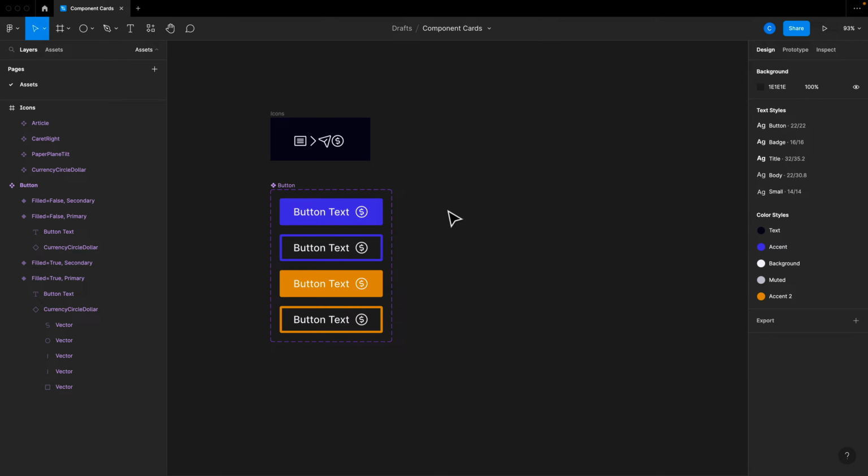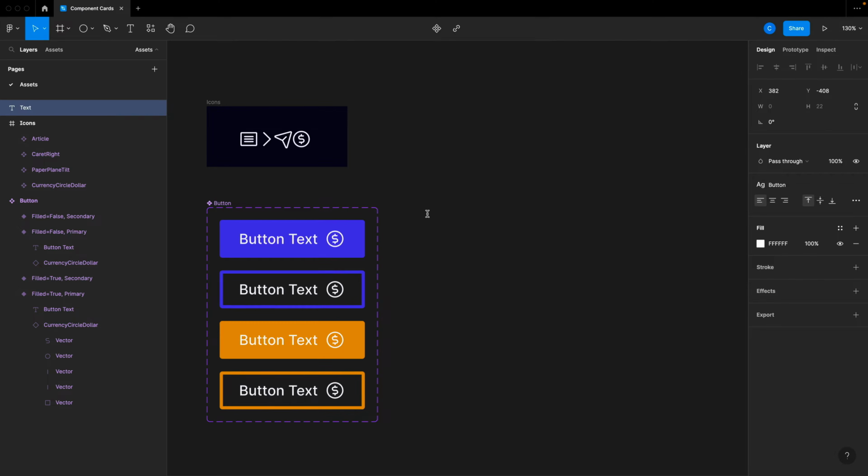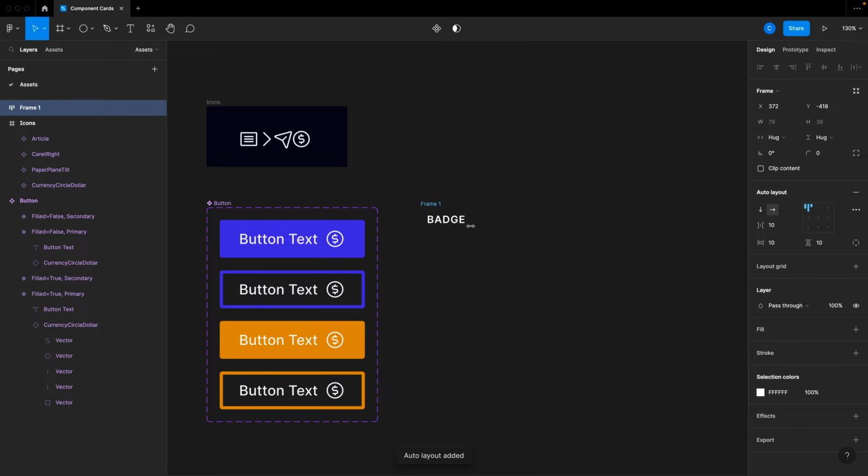The other thing I might want is a little badge on the card. Maybe it would be for a category or a special deal or something like that. So let's do the same thing here. In this case, I'm going to hit T and grab a text frame here, and we'll say something like category, or how about we just call this badge. I'm going to come over here and switch this to my badge style as well, and then let's hit Shift A to turn this into an auto layout.